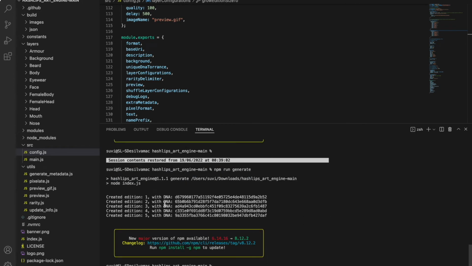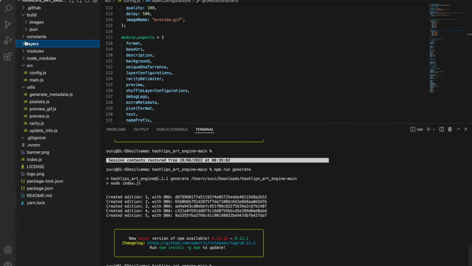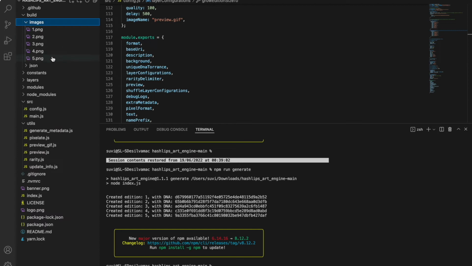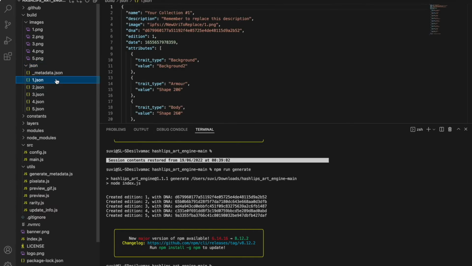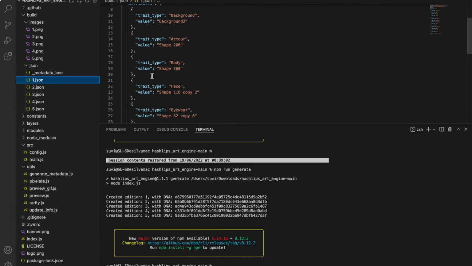Okay, so the five NFTs are generated. If you want to check the generated NFTs, you have to go to the build folder. Inside this, your images will be generated, 1, 2, 3, 4, 5, and the metadata files, the respective files of the layer configuration used for each. Likewise, the JSON files will be generated. Inside the build folder, there are two folders, images and JSON.